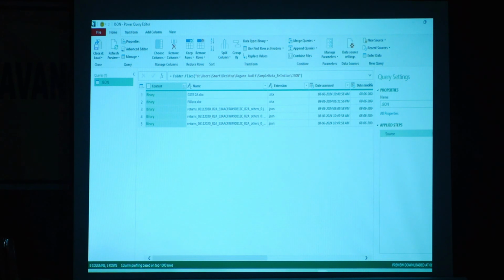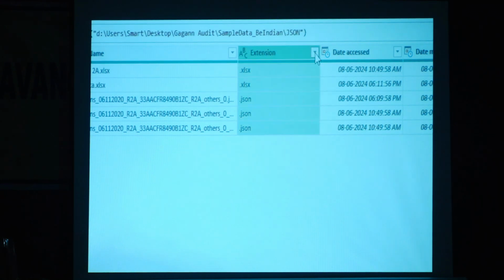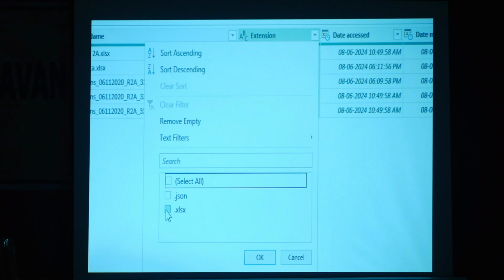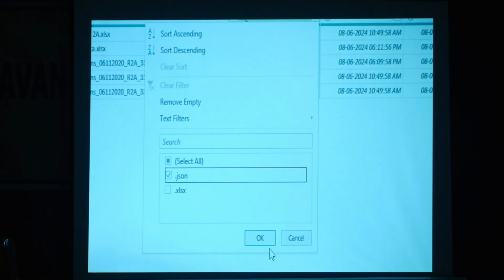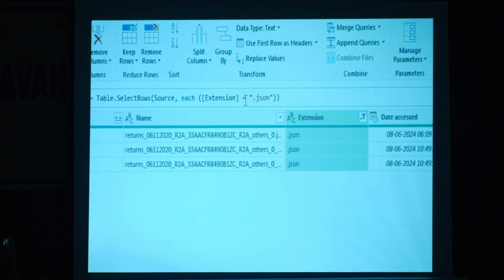Now I want to select only JSON files. If there are other files, I don't want to select them. That is why in the extension, if you click filter, I don't want any other kind of file. I want only JSON. So if I press OK, now can you see that, sir? The extension is equal to JSON only we are selecting.